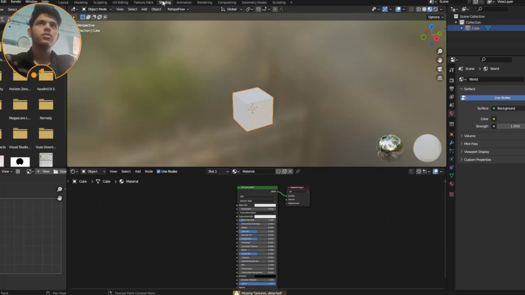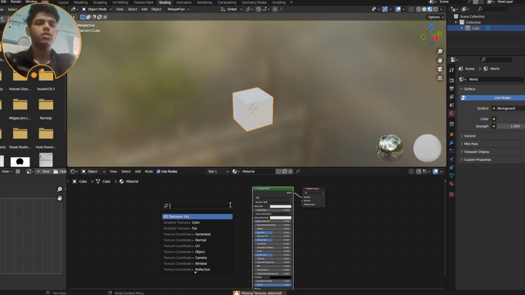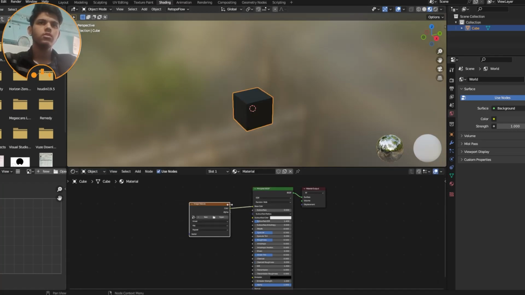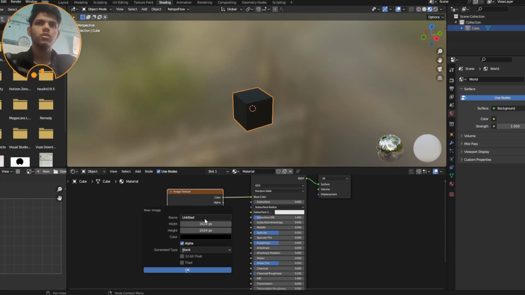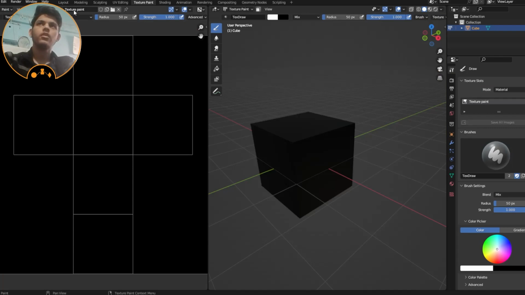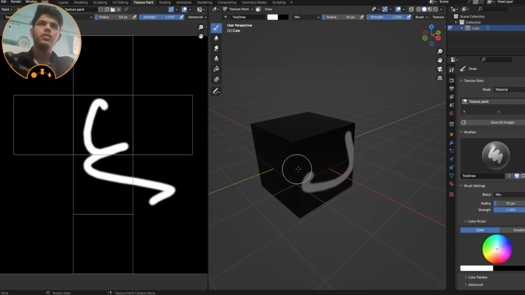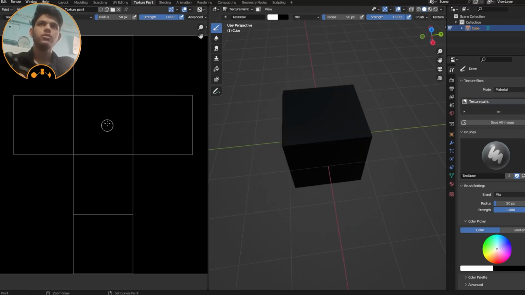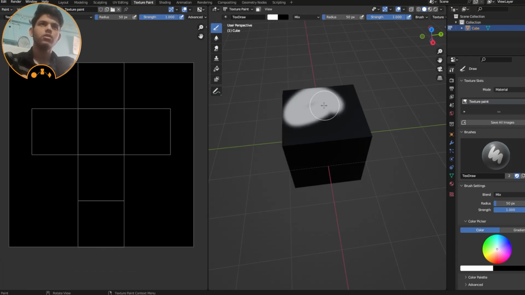So the first thing you need to do is use an image texture in order to use the texture paint. So I am using an image texture, creating new. I will make this a 2K image. So now the image is ready. I will name this texture paint. I guess this is good. Now we'll go to the texture paint, and now we have our texture paint image open, and here if we paint anything it will be applied to our object based on the UVs. As you can see, these are the UVs of the object.